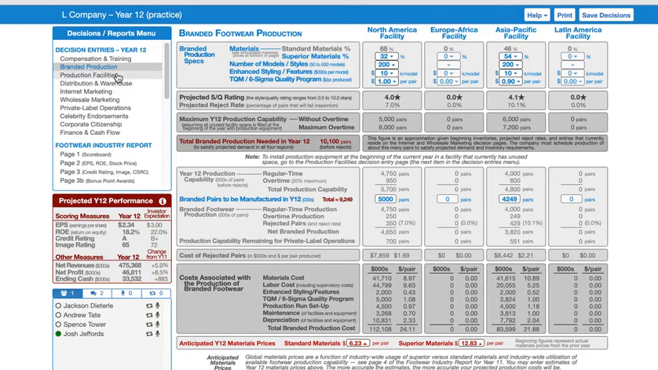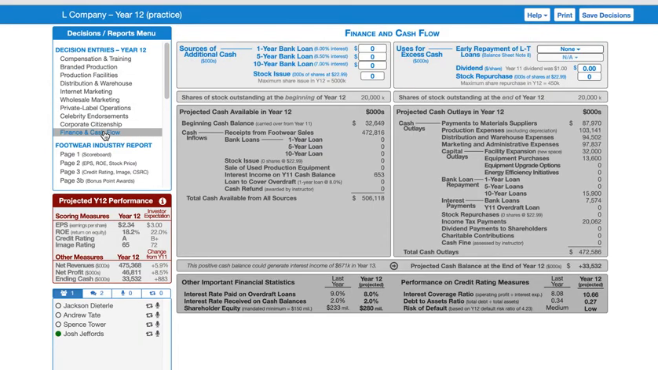So I want you to make some changes in wholesale marketing, production facilities, branded production, and if you want to, you could do some of these other things, but then I finally want you to come to finance and cash flow. Finance and cash flow has a lot of pieces of information here, but a couple of the crucial ones that you'll learn is what is your projected cash balance at the end of the year given all of the numbers that you've entered. And right now it's saying that we will probably be making about $33 million.